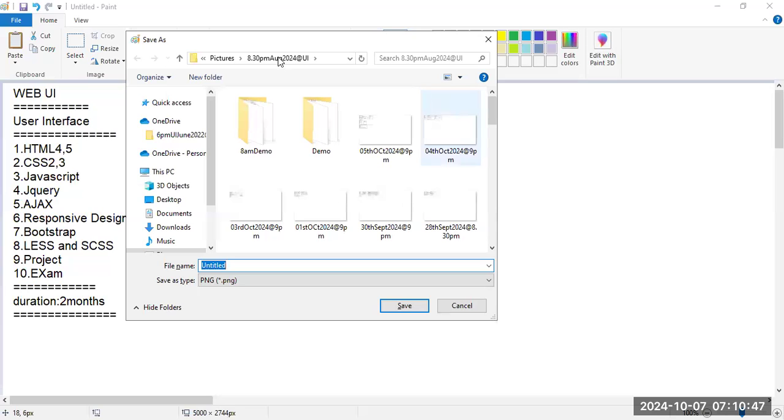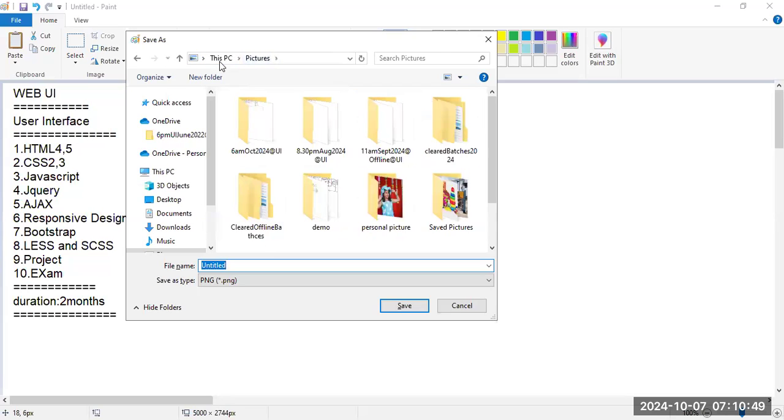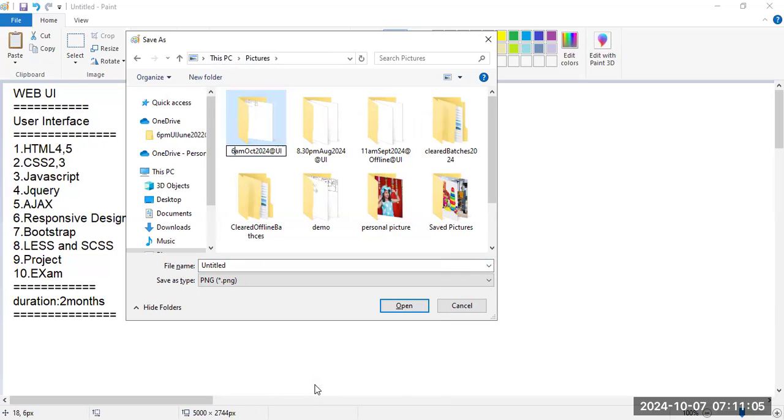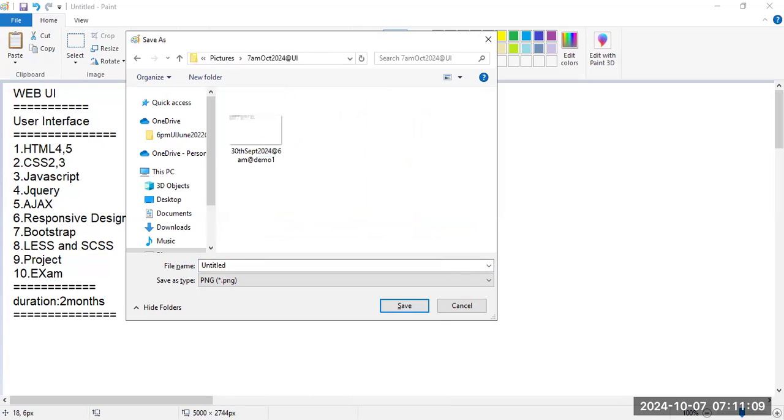I'm continuing on Web UI. UI means user interface. To create this user interactive page, we have to learn all these topics. When you enter any URL in the browser, whatever application you can see, that is the UI.